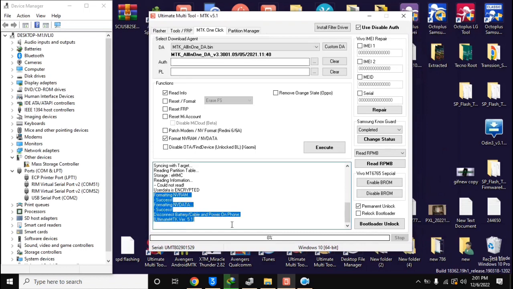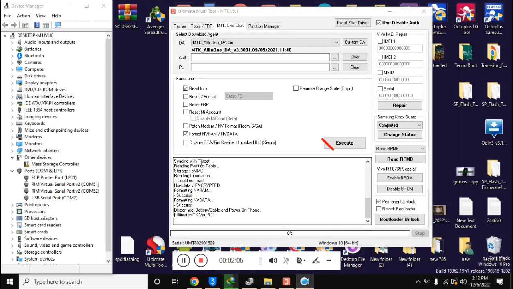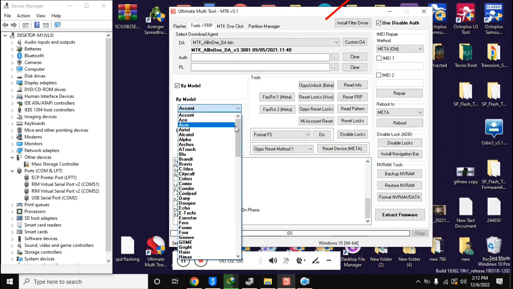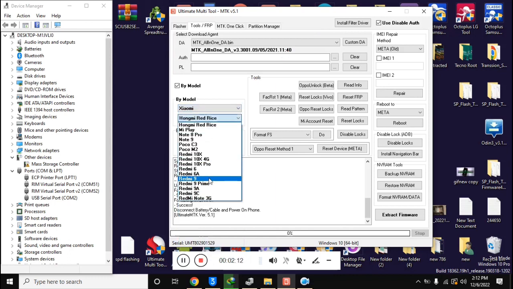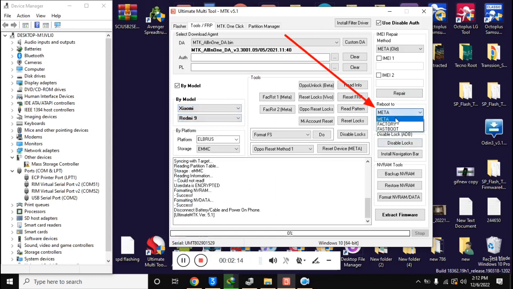Now let the MTK tool disappear again. Here select the Xiaomi Redmi 9 model in the Tool FRP section. And click on Reboot under Reboot to Meta on the right side in the UMT tool.